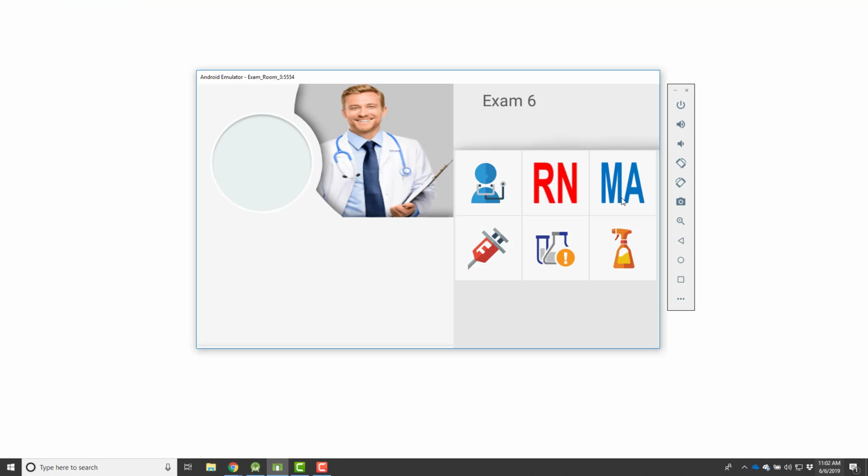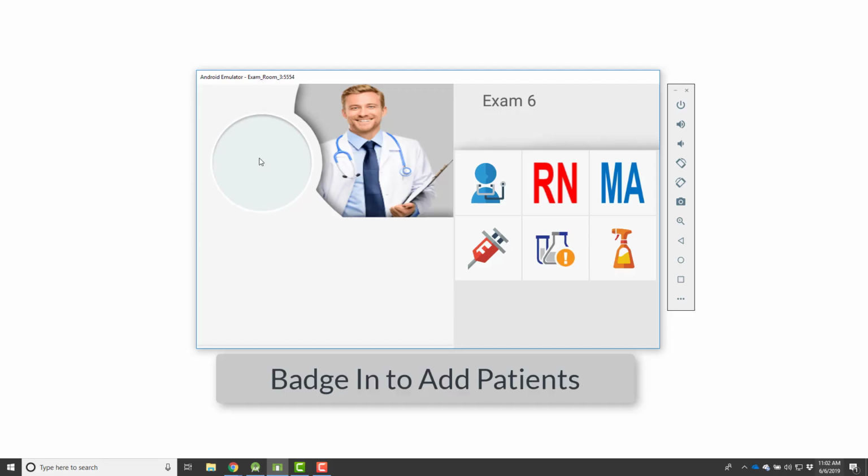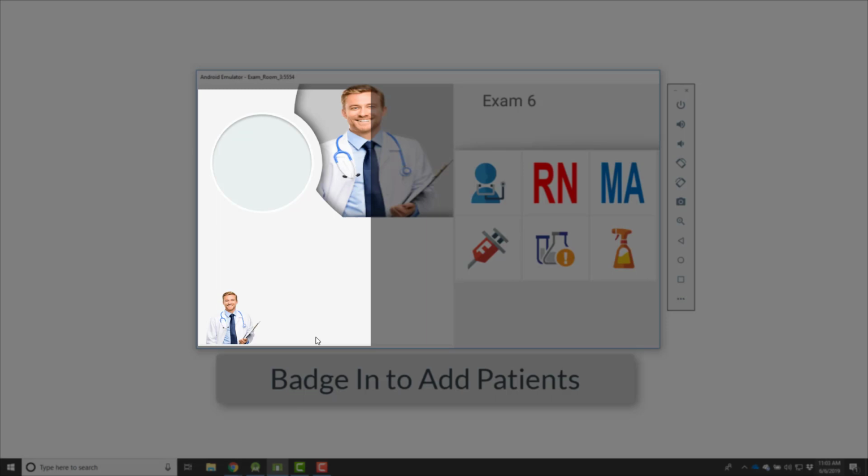Currently, to add a patient to the room, you simply tap on this circle here on the tablet, and it will add the patient to the room and turn green. But with the new system, you would simply need to just badge in and the patient would be added automatically and the patient list would appear here, just like this. You can select the patient or patients that are in the room and select Add Patient.